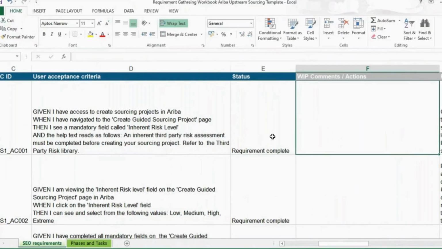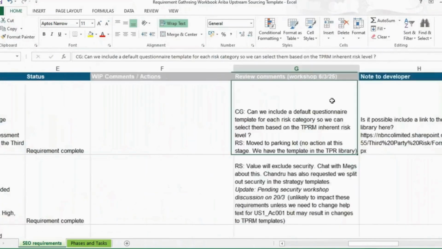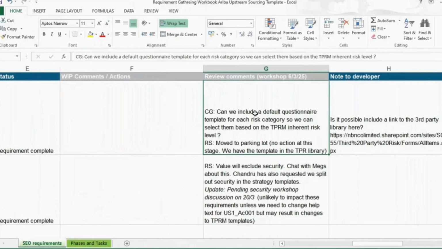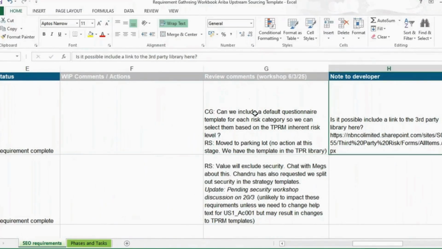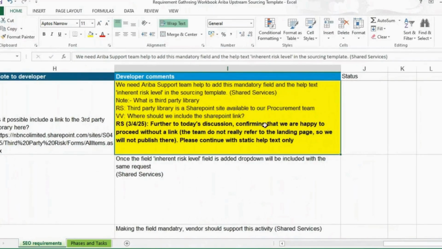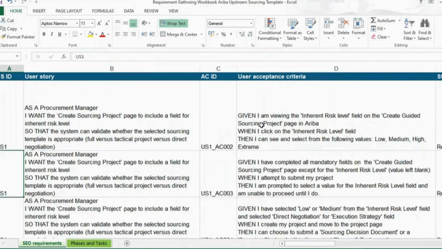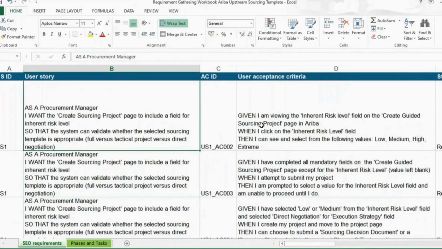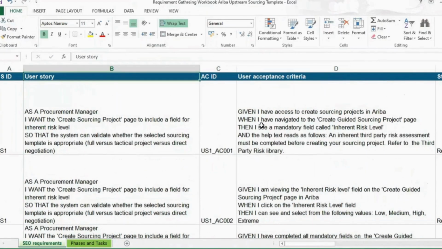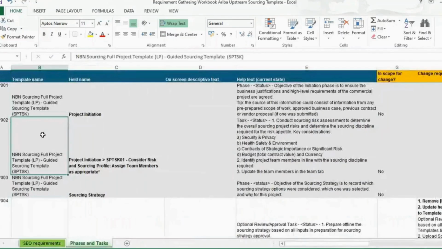I need to work on it. Any work in progress, comments, actions, what comments we have made, and anything I need to mention in the note, I can mention it, along with developer comments. Like this, we gather the requirements one by one from the client. It depends on the software you're using. This is Jira, where user stories are tracked, how many phases they need, what tasks they need, whatever it may be.